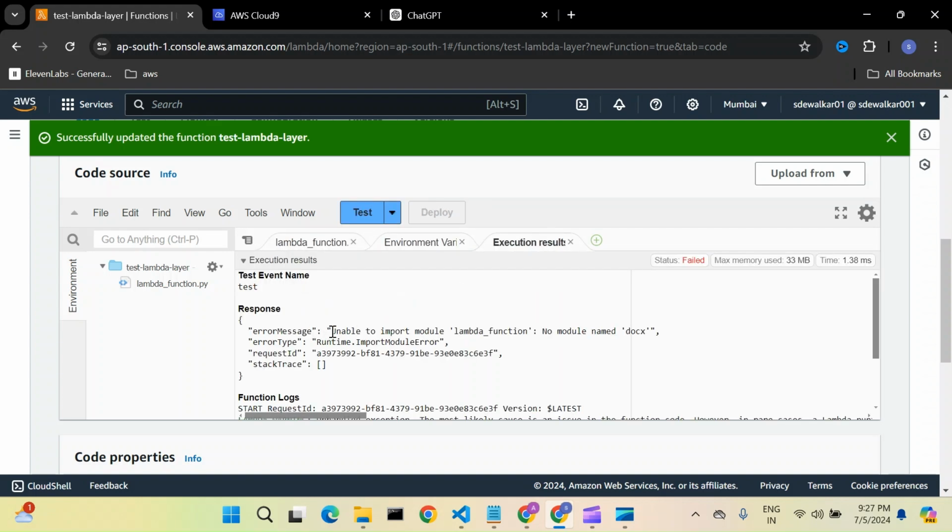So as you can see, we got the error: unable to import module lambda function. So we got the error. So how can we resolve it? We need to create a layer which has the package python-docx.